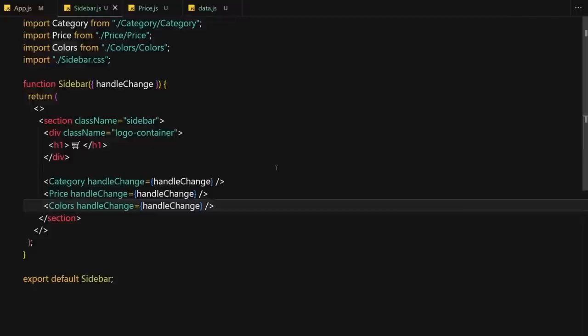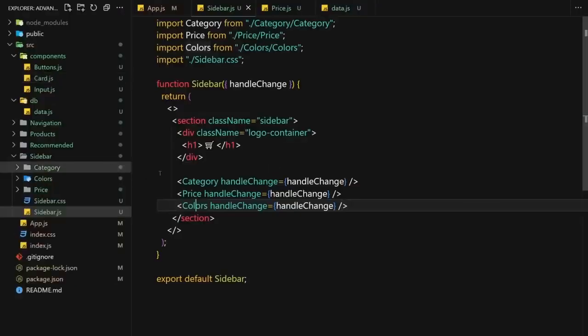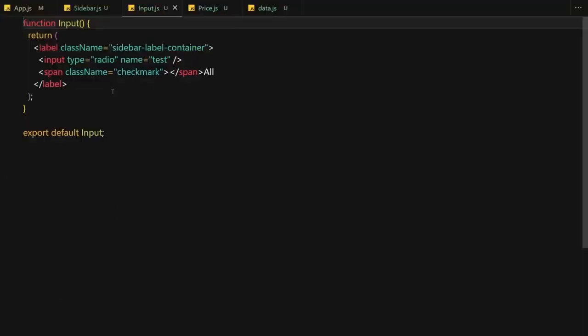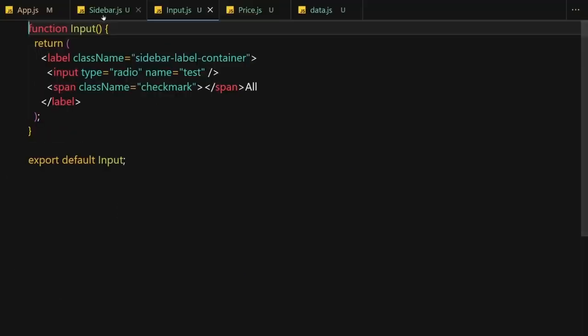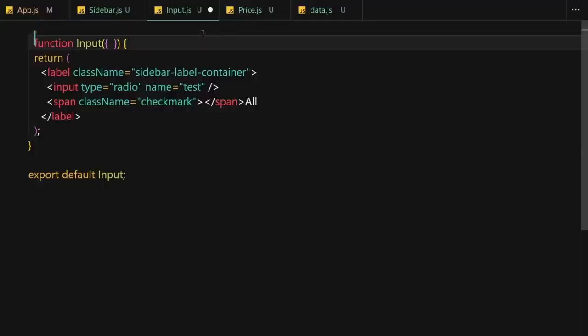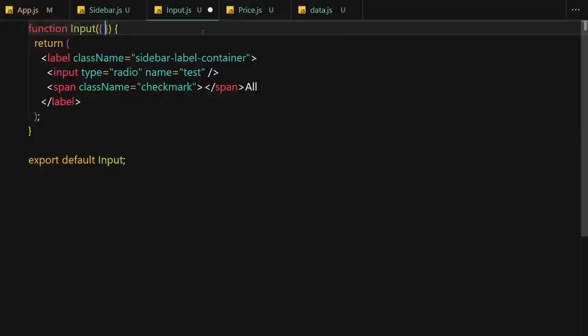Okay, so now the next thing which you have to do is that we have to come to our input container, I mean the input component right here. So I'm going to just zoom in a bit, and here what I will do is specify a few parameters. I'll provide handleChange first of all. So this is going to be the first case. I'm going to remove that, and I'm going to provide this handleChange right here.